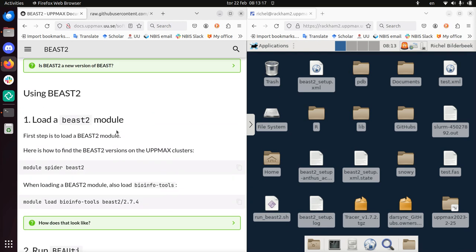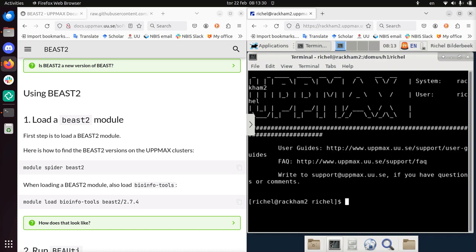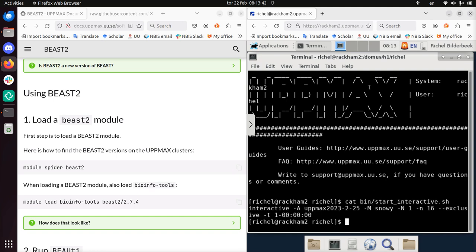First things first, because we're going to do some heavy calculations, the first thing we're going to do is start an interactive node. But you can use scripts for the same thing as well, like sbatch scripts or bash scripts. So although I'm in the graphical environment of Rackham, I'm going to start an interactive node. And I have some script I prepared that I always use to start an interactive node.